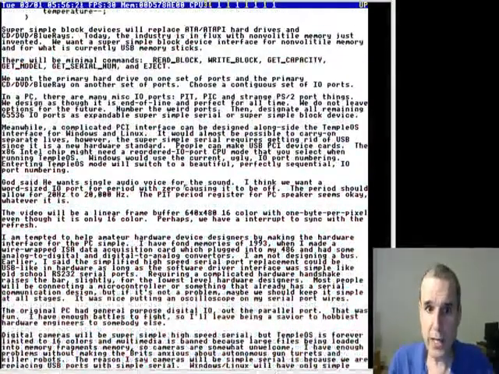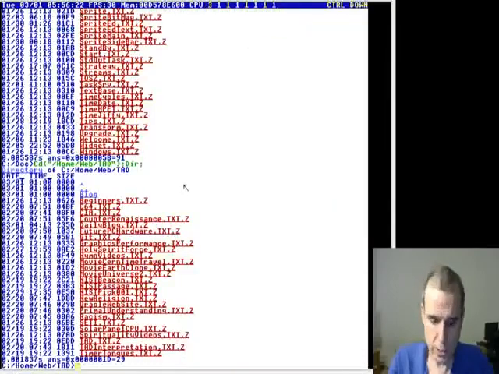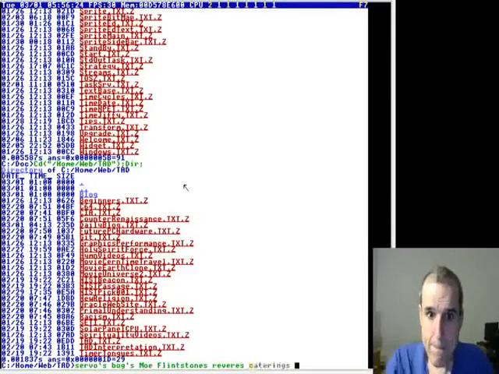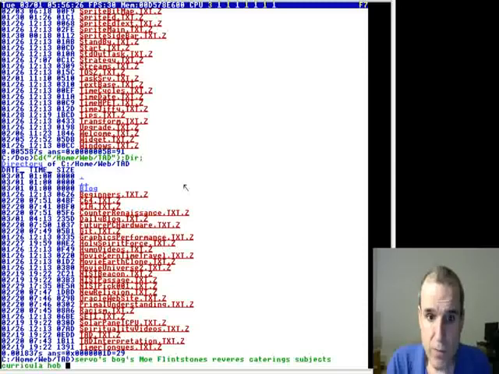So we're going to get God to authorize servos, bogs. I think he's talking about drones or something. Mo Flintstone. Cutting the grass. Reverse catering subject curricula hob.